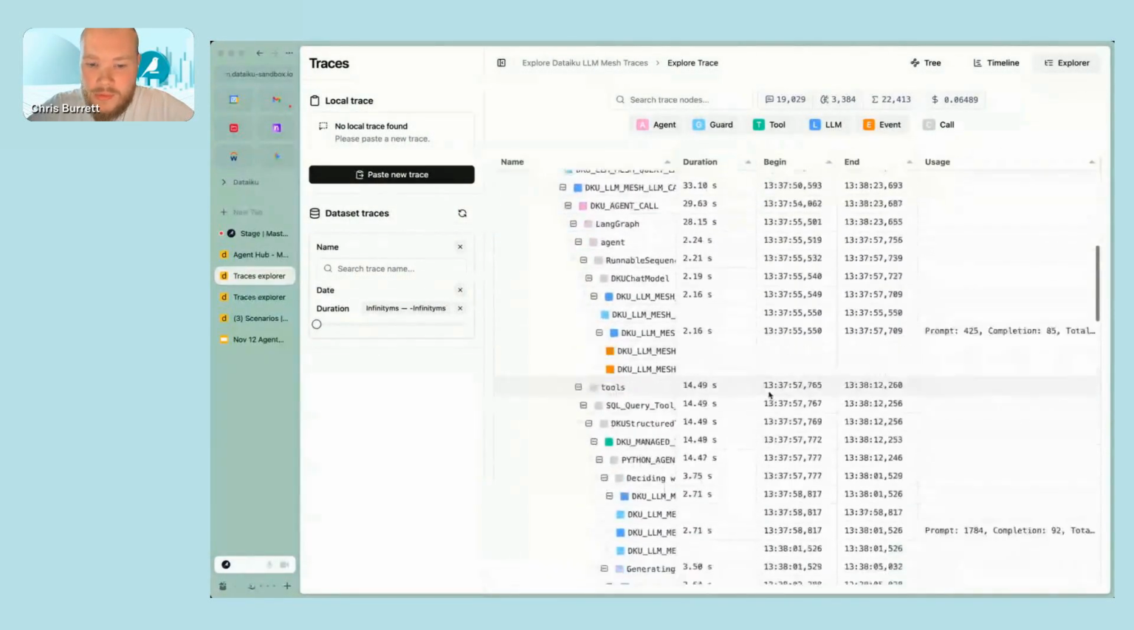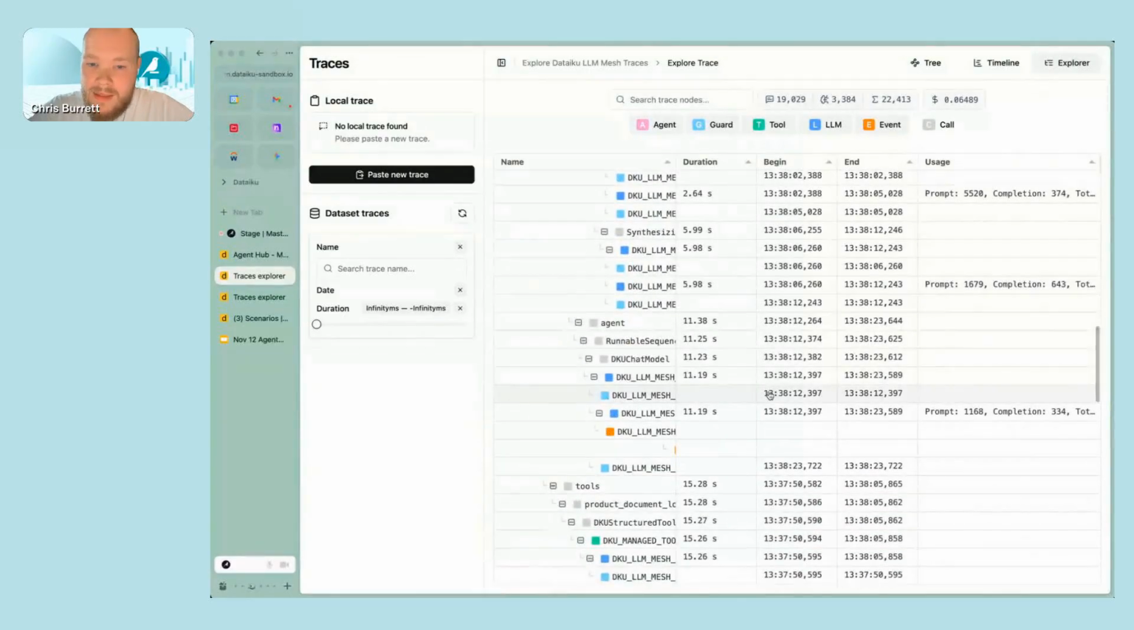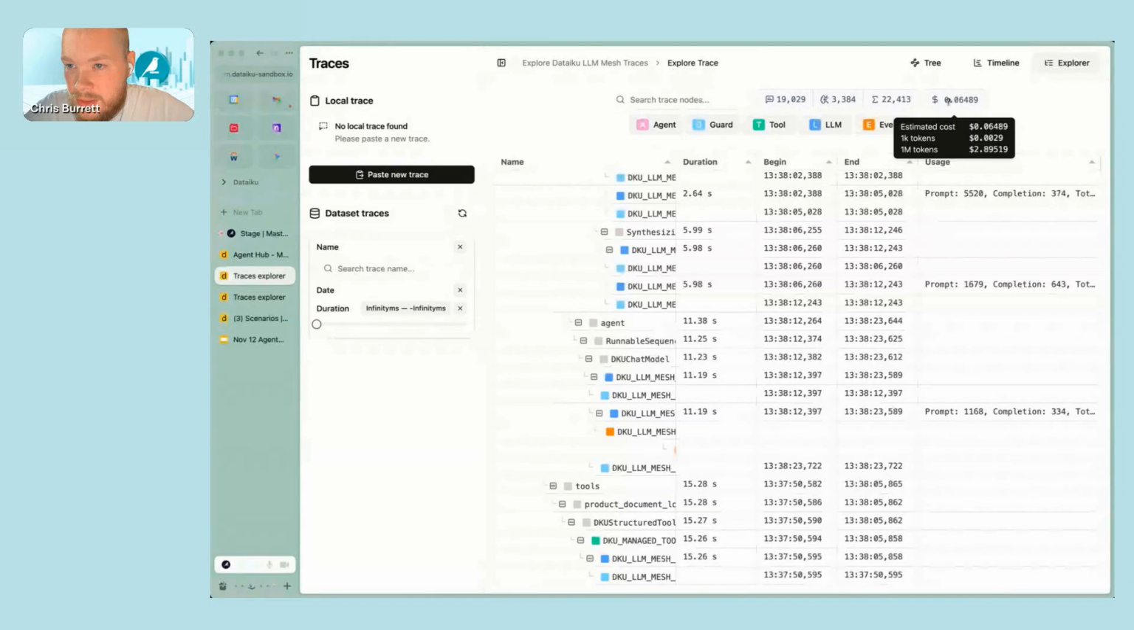Here we can see all the different tools that were used, and the details on what got sent, what got returned, how many tokens it used. Here we can see the prompt and the completion, and then finally also an overview of cost. So this entire agent run took about $0.06, which is really good, very efficient. So I'm very happy with this specific agent run.